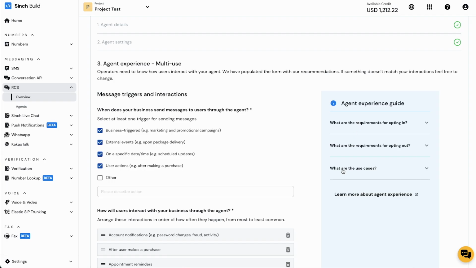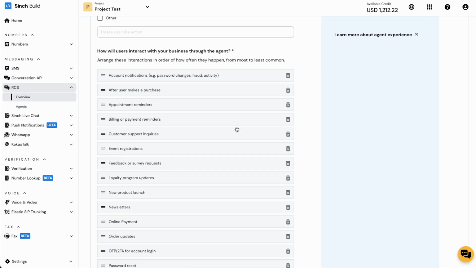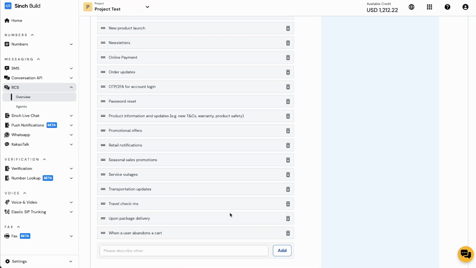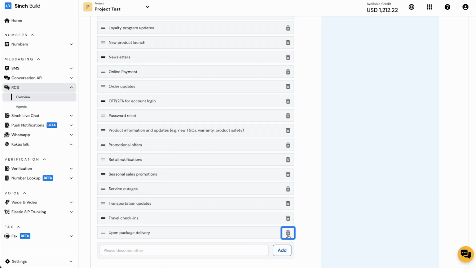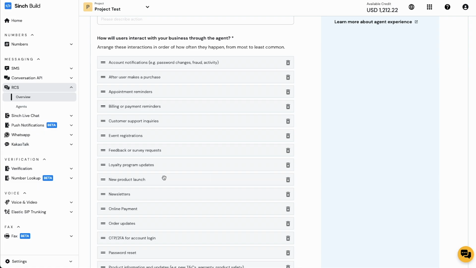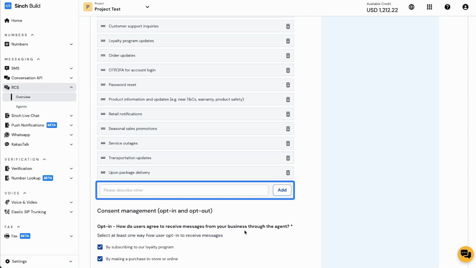More about those soon. Moving on, provide additional information about the agent and how it'll work. We make some suggestions for you, but you can customize as needed. In my case, messages will be triggered by a variety of events, so I'll select multiple options here, and I can add more as needed. When it comes to how users interact with the agent, I need to think about what the agent will do. I can delete interactions like abandoned cart that I won't use, and reorder the ones I'll use the most, like marketing and product updates. And if there's a use case missing, I can add it.